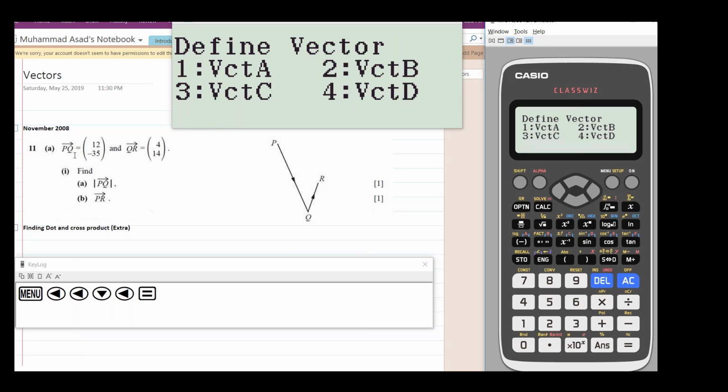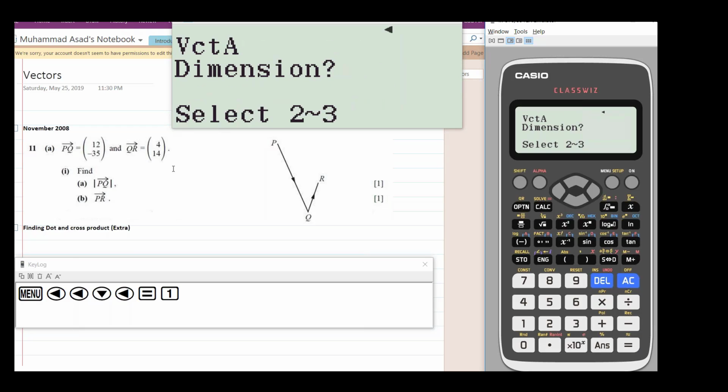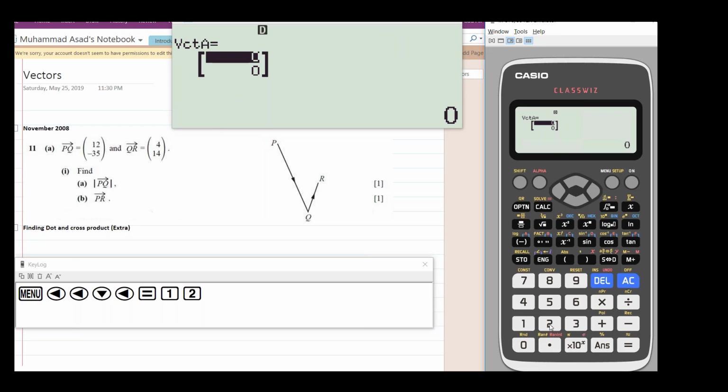Suppose vector A is PQ. So vector 1, dimension it's 2 by 2, two dimensional. So I will press 2. The values are 12 and negative 35. So 12 and negative 35.